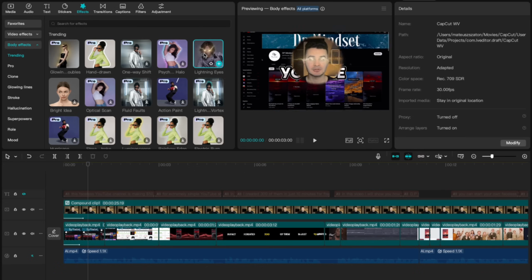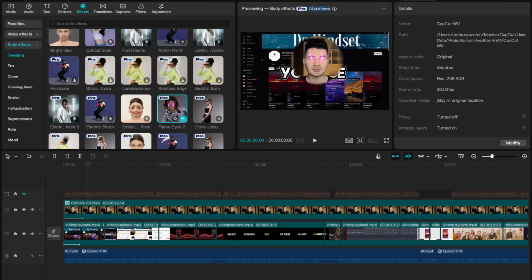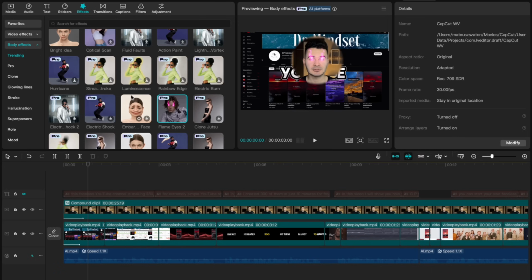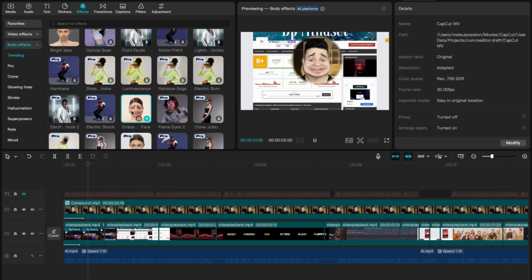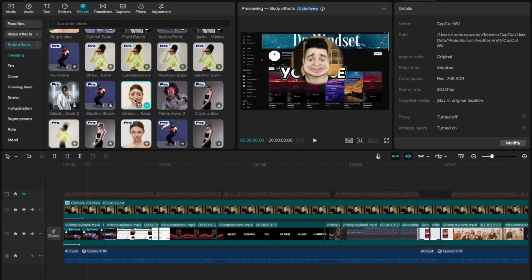But let's see lightning eyes. So lightning eyes, this is an interesting filter or effect in my opinion. There are a few more that I like. Bright idea, this is also something interesting. Or for example, these flame eyes, this flame in my opinion also looks very nice. In some cases you can use it to make the video look more interesting. This is an effect that is very popular on TikTok or Instagram, so you can also use it here if you would like to make something a little bit more funny.